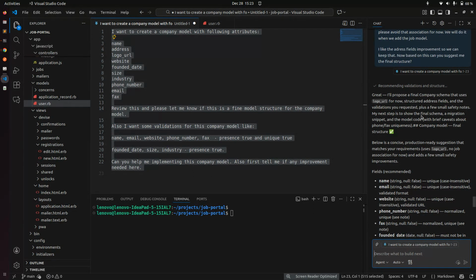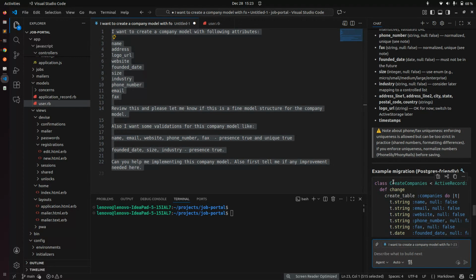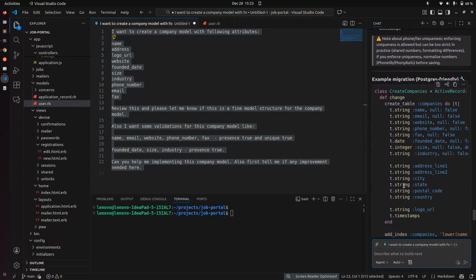My next step is to show the final schema, a migration snippet, and the model code with brief caveats about the phone, fax, uniqueness, and company model, the final structure. So below is a concise, production ready, and so on. You can go through the entire response. Also, it is saying something about phone uniqueness. Enforcing uniqueness is allowed but can be too strict in practice. Shared numbers, formatting differences. If you enforce uniqueness, normalize the phone number before saving. So we can avoid that for now.